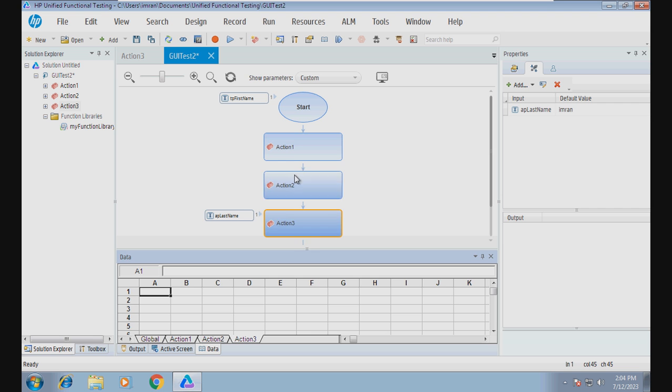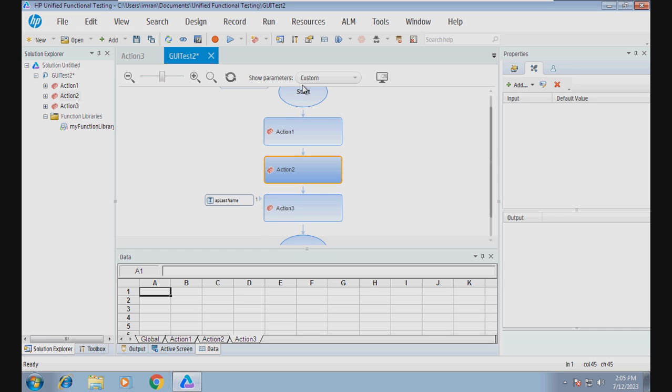And local iteration is: action 1 will run 1 time, that is one local iteration of action 1. Action 2 will run 4 times, that is 4 local iterations of action 2. So that is global iteration and local iteration. Global iteration will run from start to end, and local iteration is how many times a particular action will iterate.